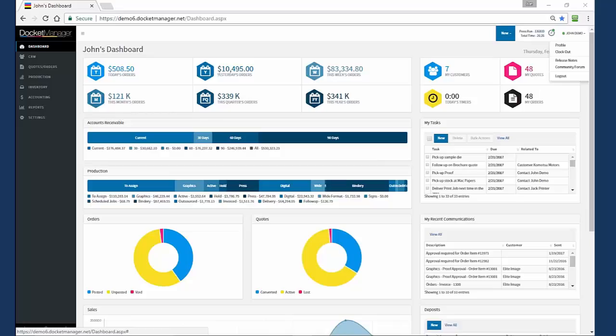DocketManager is a browser-based print MIS system. We're a fully integrated solution, a SaaS model, and what we mean by fully integrated is it actually works from online ordering all the way down through accounts receivable. So there is going to be a built-in CRM we'll look at today. It handles quotes, orders, invoicing, production, inventory, and again, accounts receivable. So it's fully integrated SaaS model just means that it is software as a service.